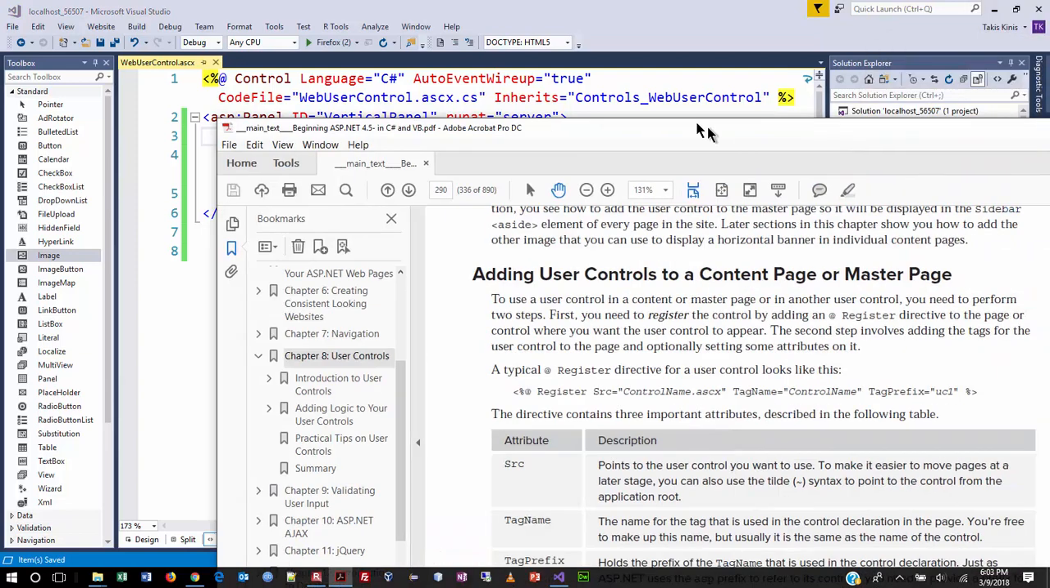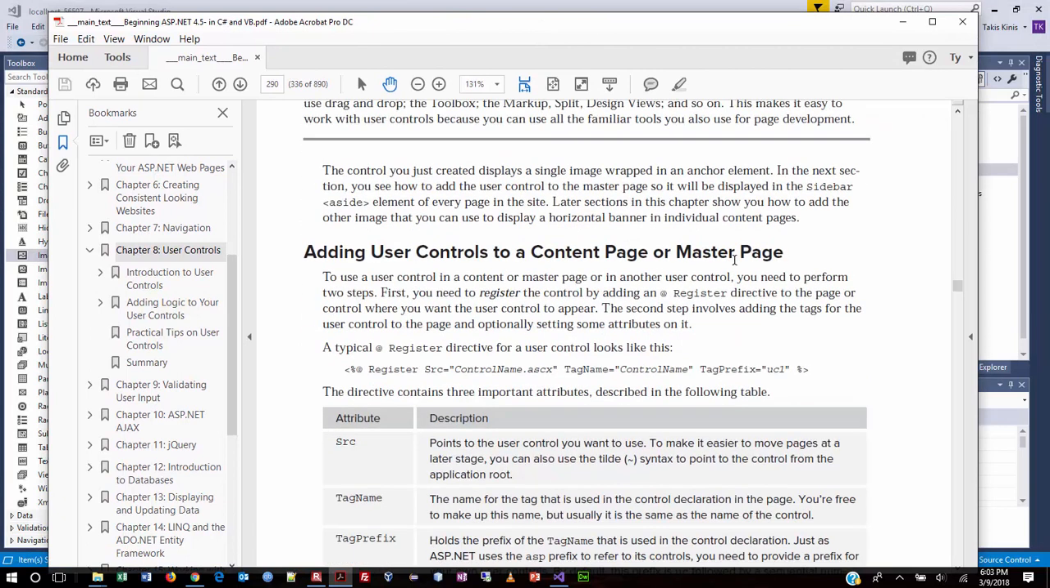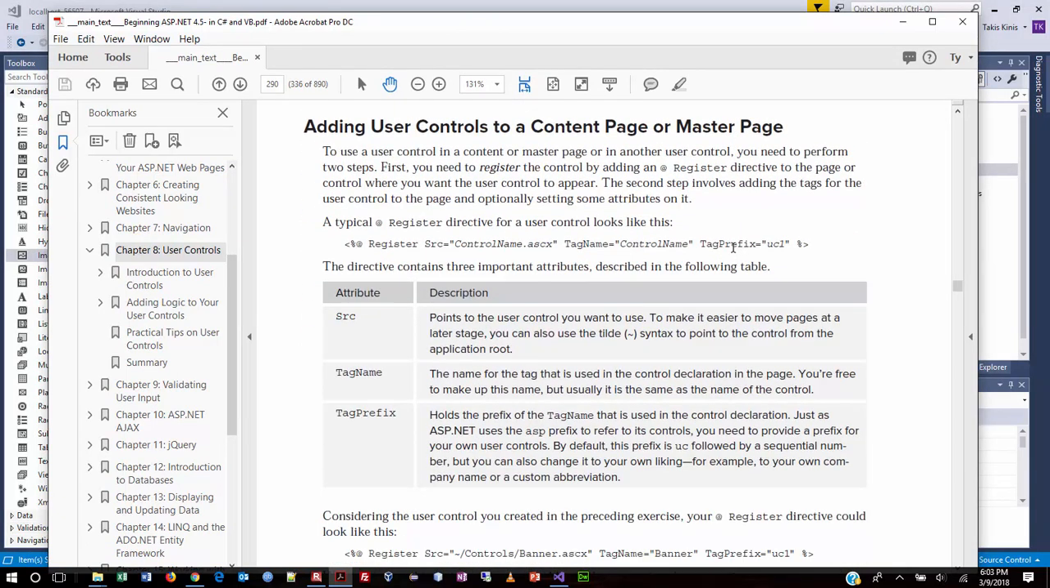Now the next section of the book, on page 290, they're talking about how you take these controls and actually add them either to a regular page or onto a master page. Really, functionally it's kind of the same thing. So where does it make sense to put it? It really depends on your project, right? If you want this banner ad to appear on every page, you put it in the master page. If you want it to appear only on certain pages, then you just put it on those certain pages.